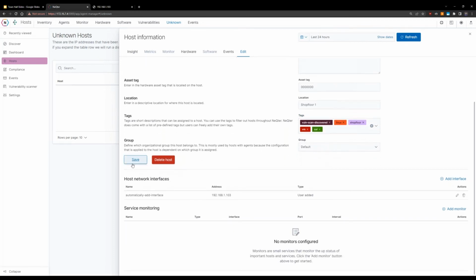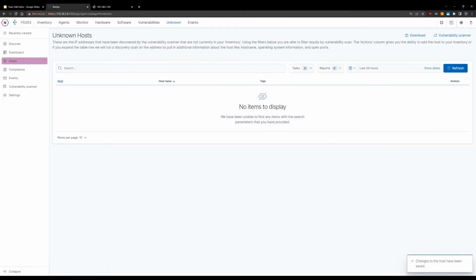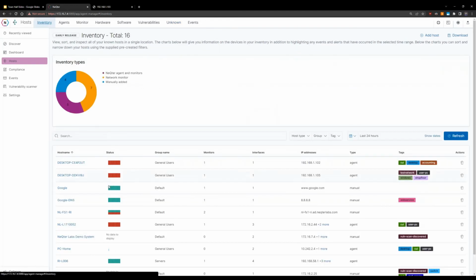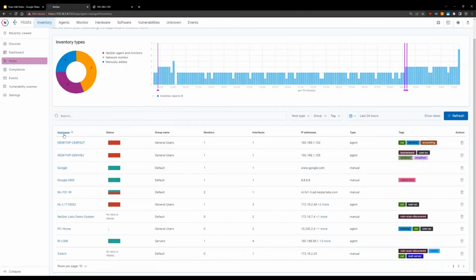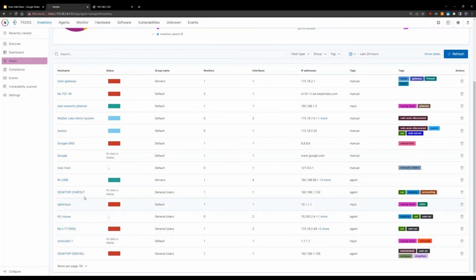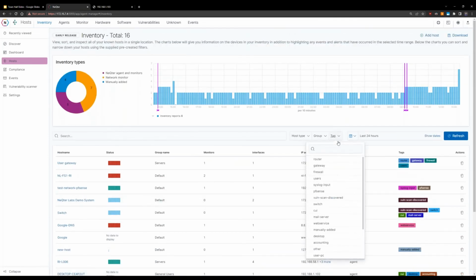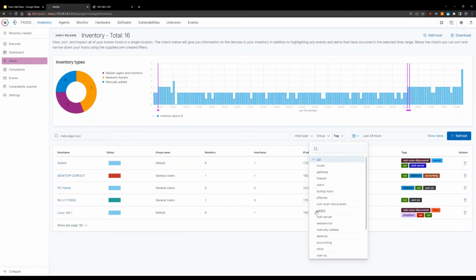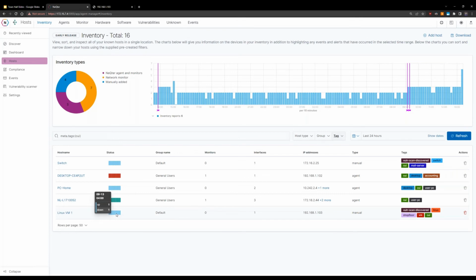And this host is no longer going to be located in the unknown hosts area. It's going to show up for me in the inventory. So let me just expand this out, and if I look for the tag here, CUI, I can see that this host is now part of the inventory. I can see that it is available. I can see all the tags that it has.